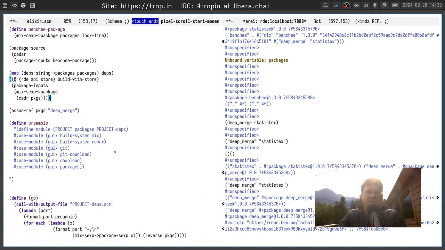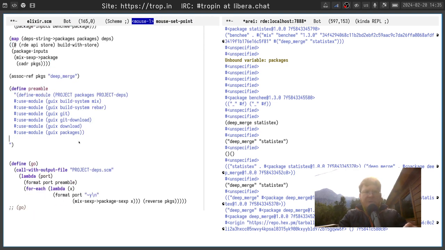Yep, that's definitely the way I would like Guix package management for languages to develop in the future.